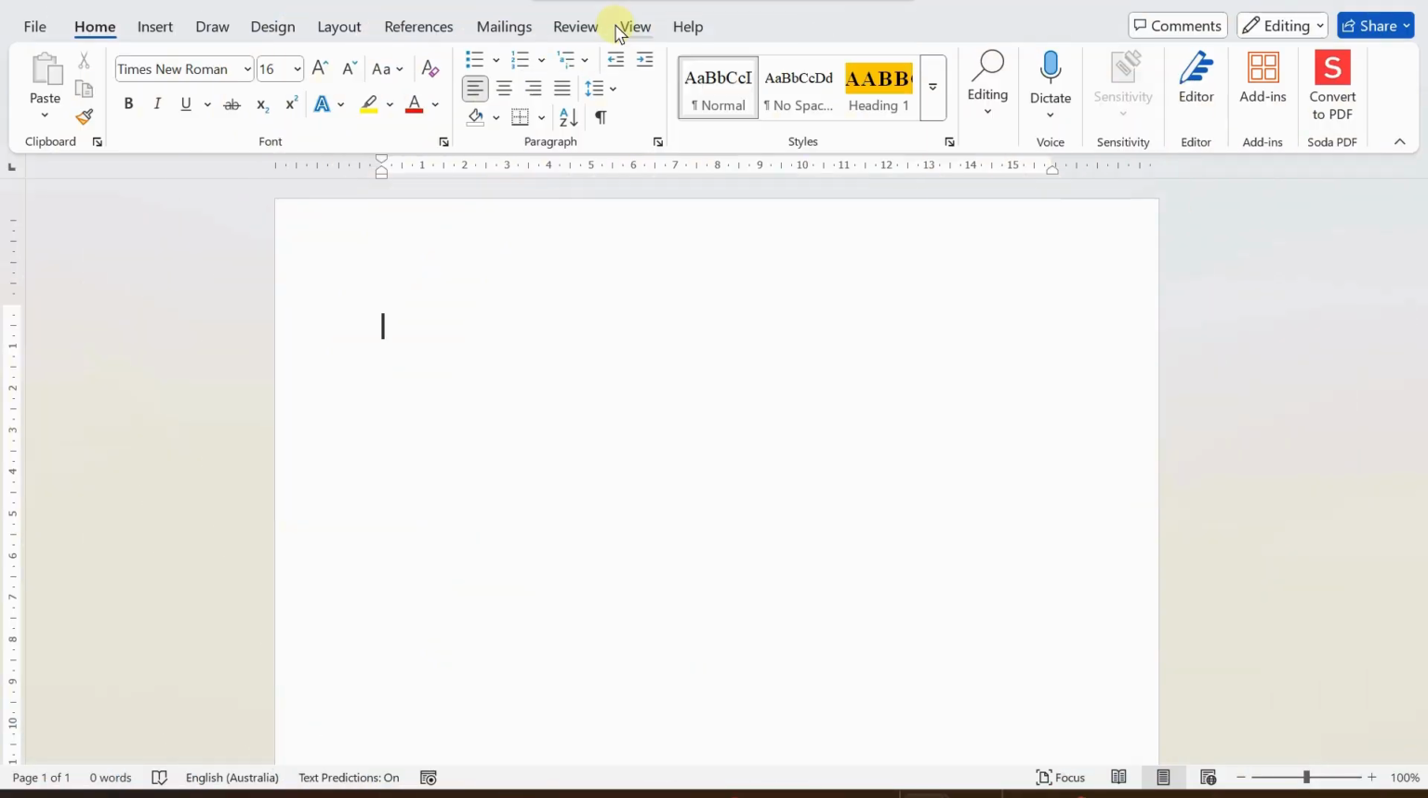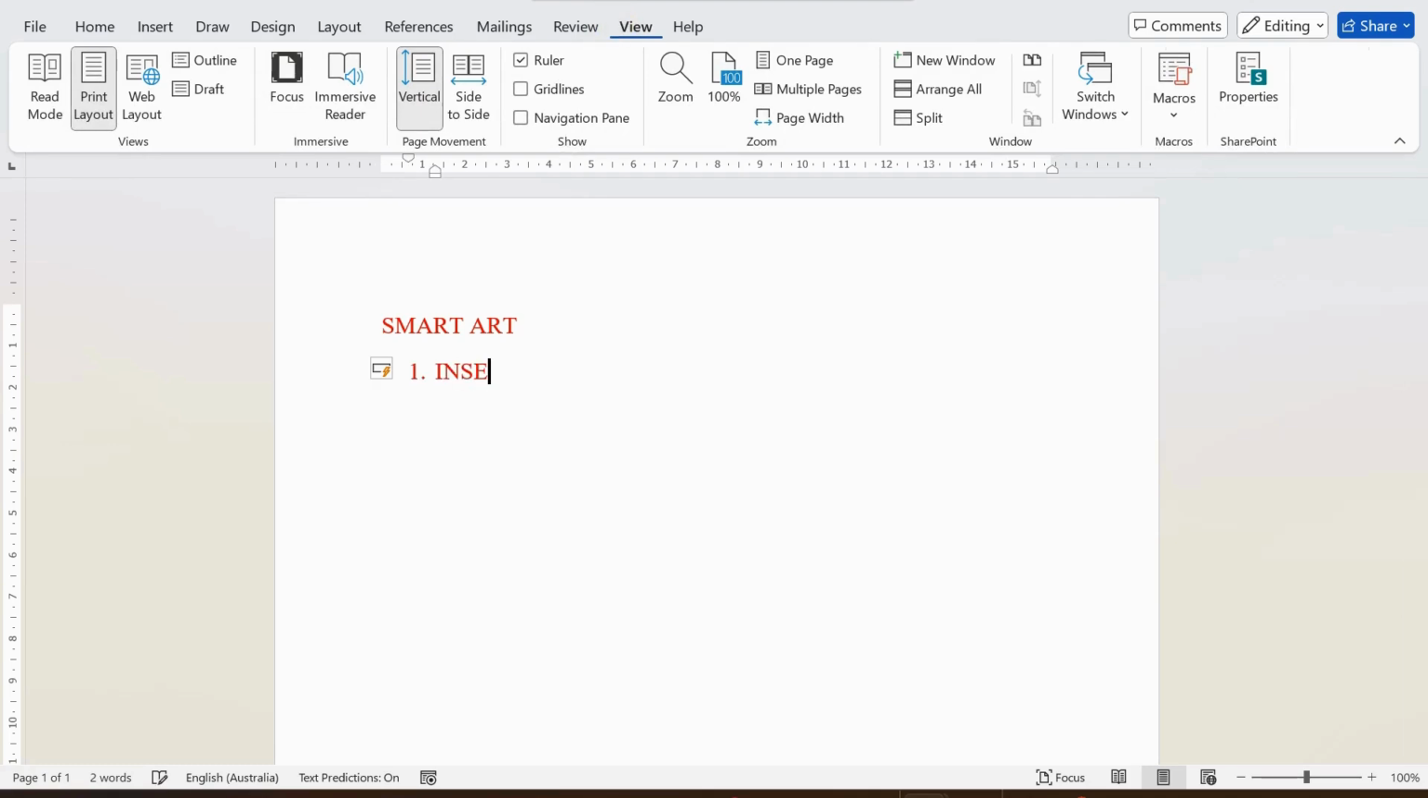In this tutorial, we will look at Microsoft Word's SmartArt feature. What we're going to do in this demo is insert SmartArt, edit it, and position it. So that's what we'll do for this demonstration.